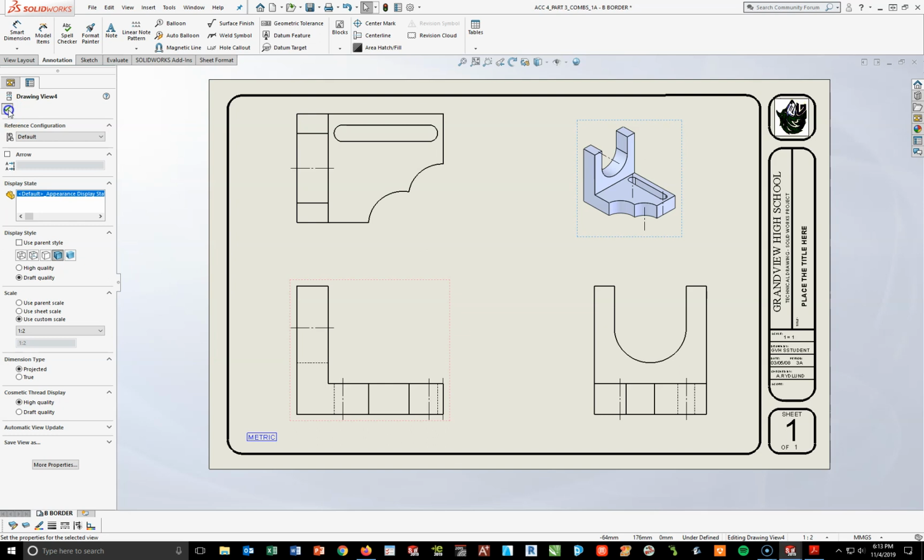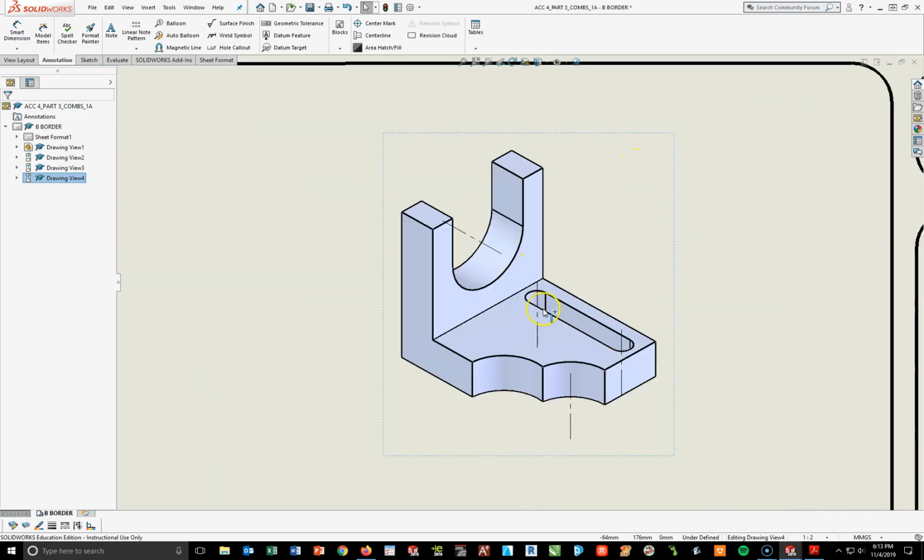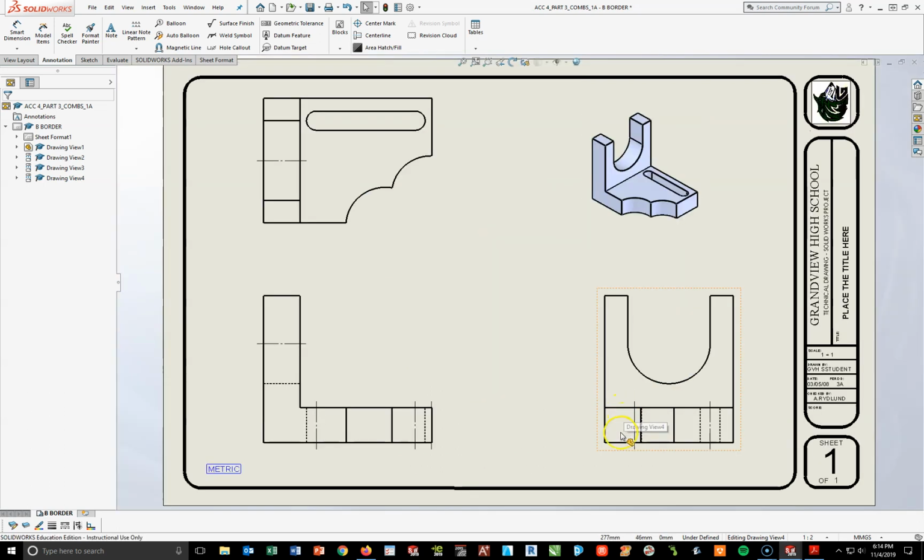Now the final step here is then to blow up on this and look for any extra lines that should not be there. I'm going to highlight these center lines and hit Delete. I do not want them in my isometric view. Highlight and delete. F key. So now I have my views all ready to go.